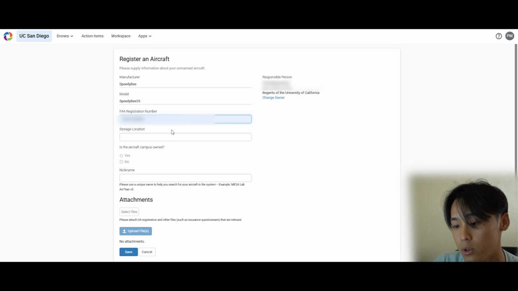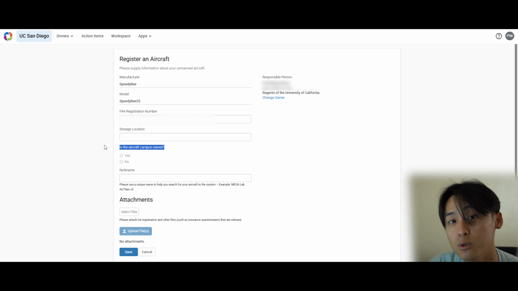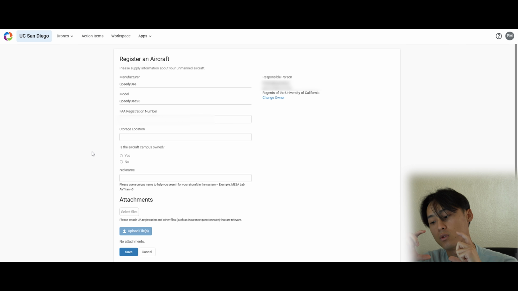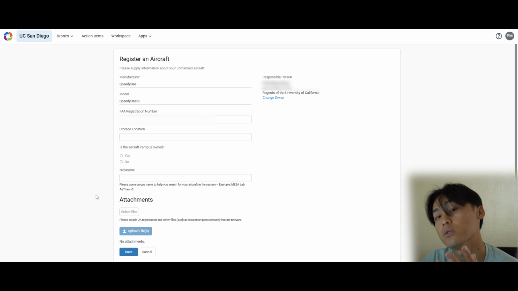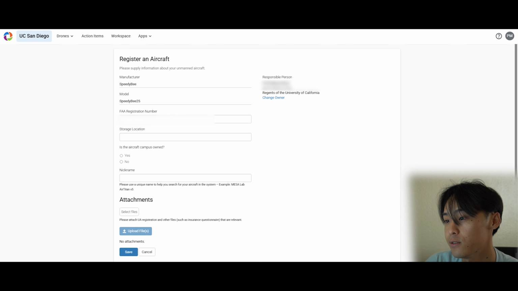FAA registration number, whatever number you have. Storage location, I have it off campus. And then is it campus owned? For me, nope. Nickname, you can add a nickname so that when you search the system, you can easily find it. And then for attachments, what I do is I attach my drone registration with my Part 107. Once you've done that, you can save.